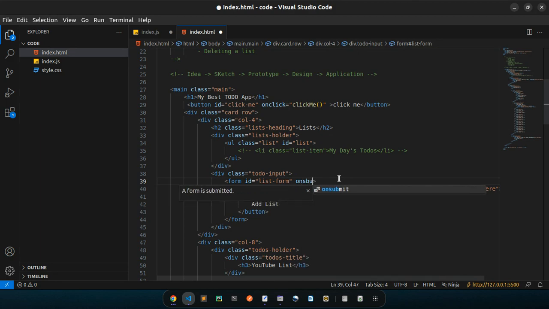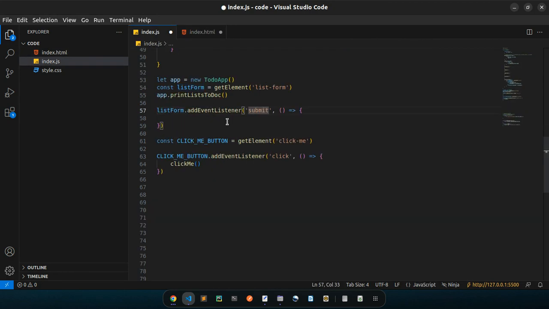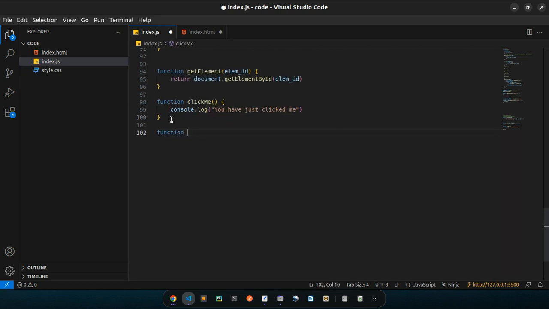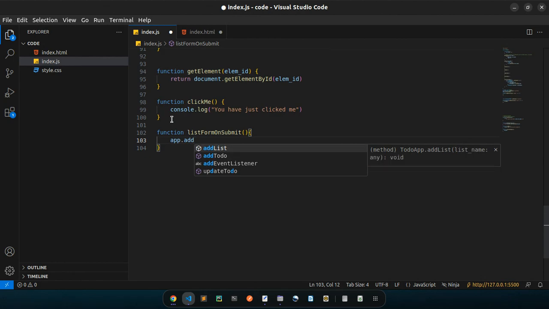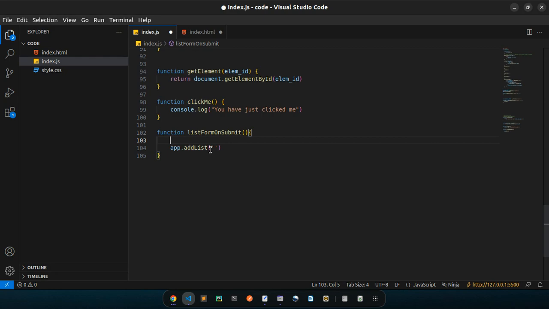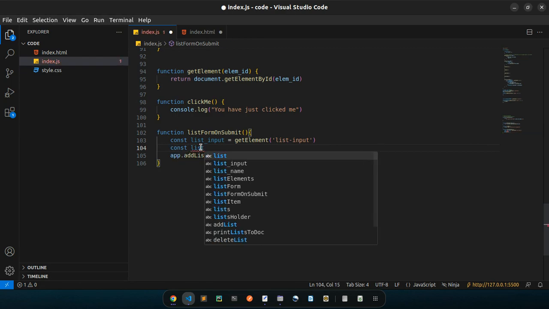On submit. The good thing is it's just normal English, so it won't be difficult. So this one is called the on submit function. So instead of me doing list form dot add event listener submit here, I could just write the function I want to work out. For example, I could do another utility function down here, the same list form on submit. So it's going to take the app dot add list, and I want to add a new list. I select the input. So I'm going to select this input here, the list input. So just const list input equals get element list input, then the value, const list underscore name. It's a list name, of course.